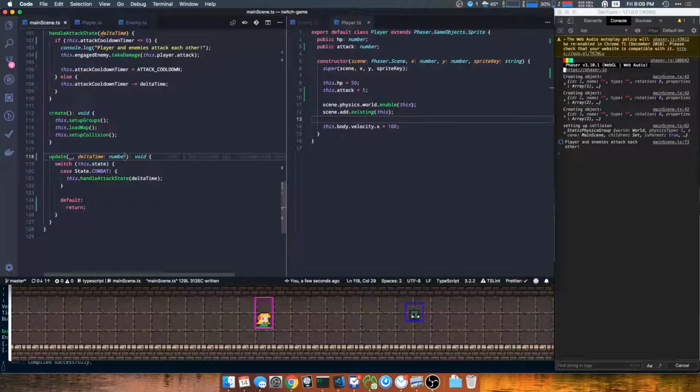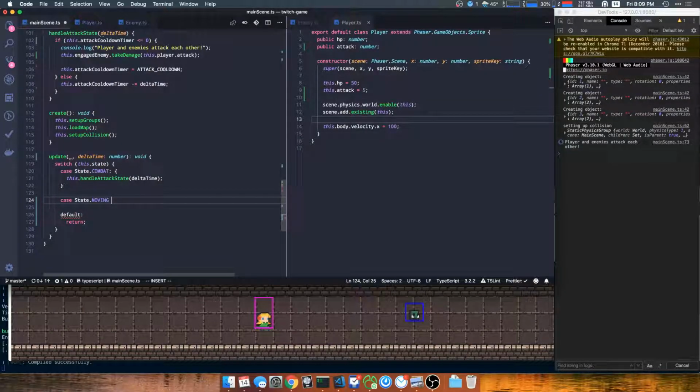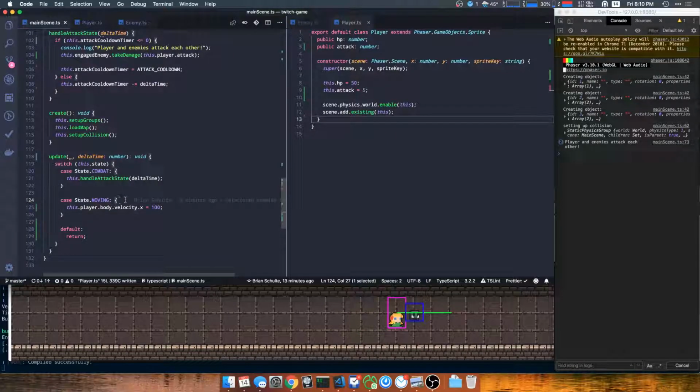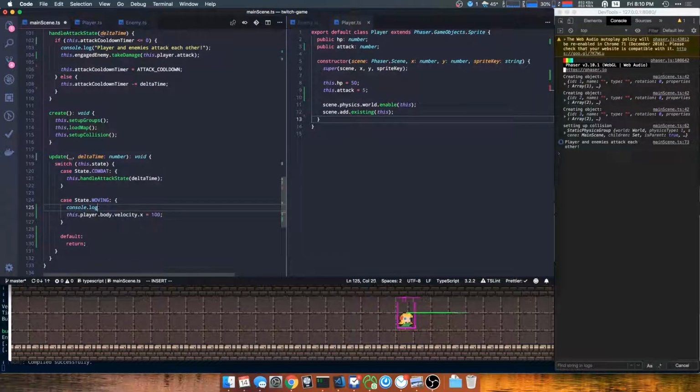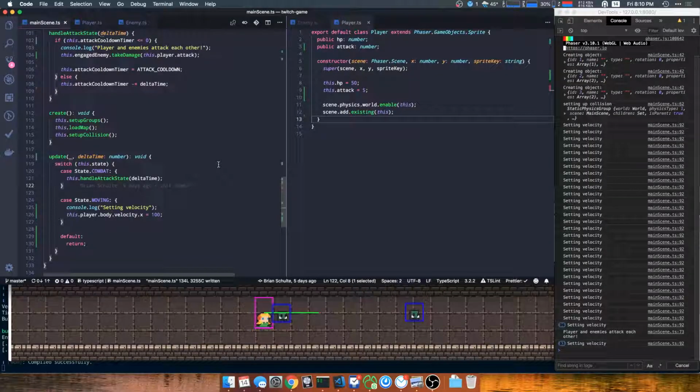But my question is, why does case of state dot moving work if I say player dot body dot velocity dot x equals 100? We can take that out of the constructor. Why does this work after it collides? It's still setting the velocity. So let's verify that. Let's say setting velocity, to see if this is still being called when we're in our combat state. It is.